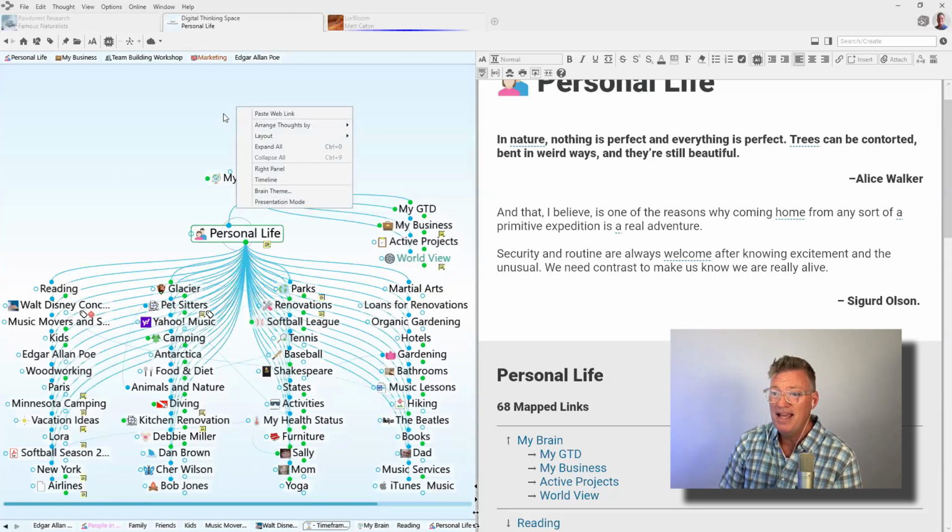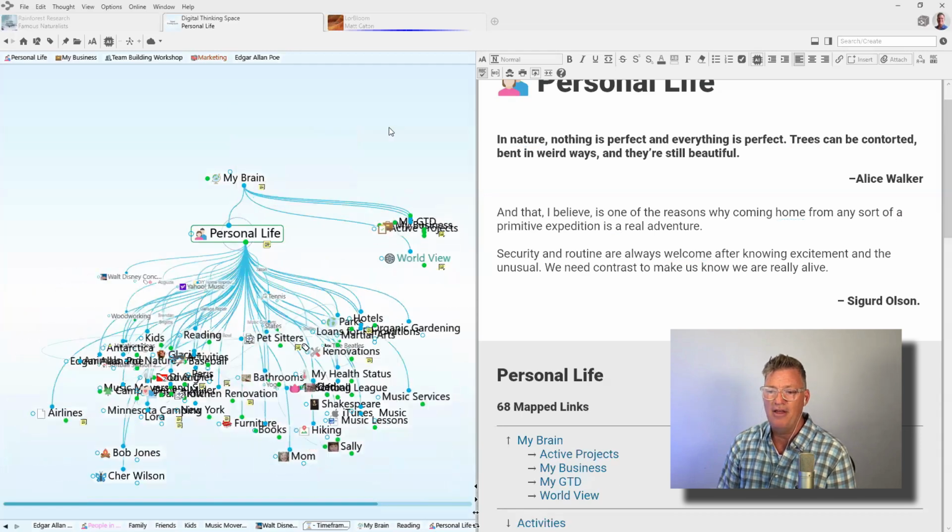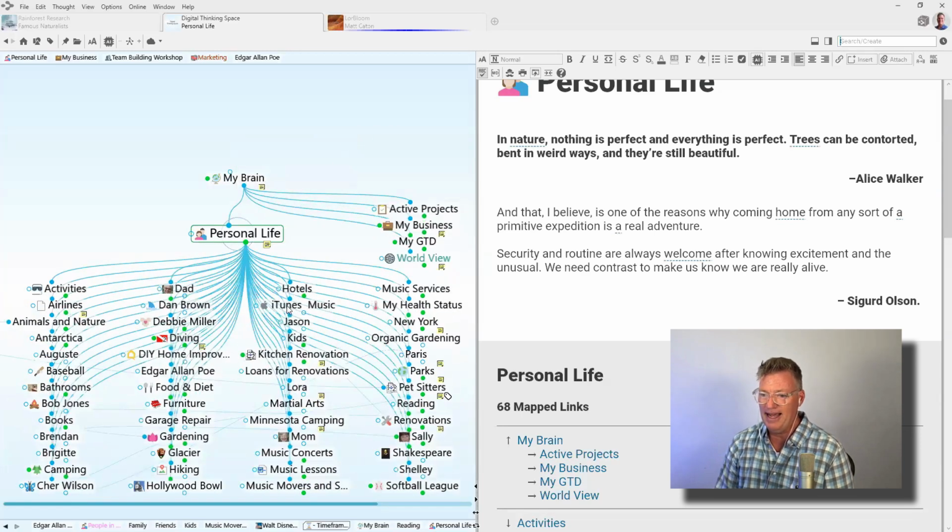It's an option for you, and you can play around with this to find out whatever's going to work best for you. I'm going to right click and arrange my thoughts by name. So now they're alphabetical. Great. And I can go straight into the L's. There's Laura. I can click and look up Laura's number. So that's just a minor adjustment that you can do in a brain that's become very large, and find what is going to help you navigate through that brain with the greatest ease.